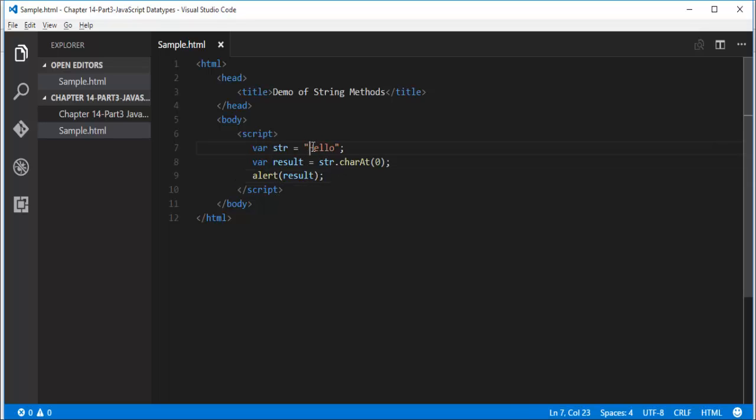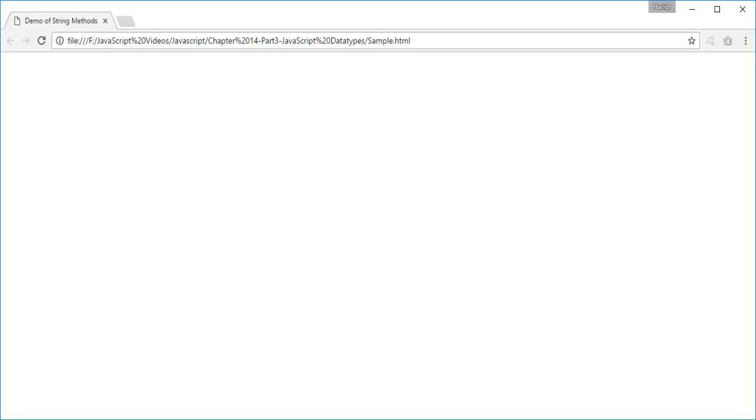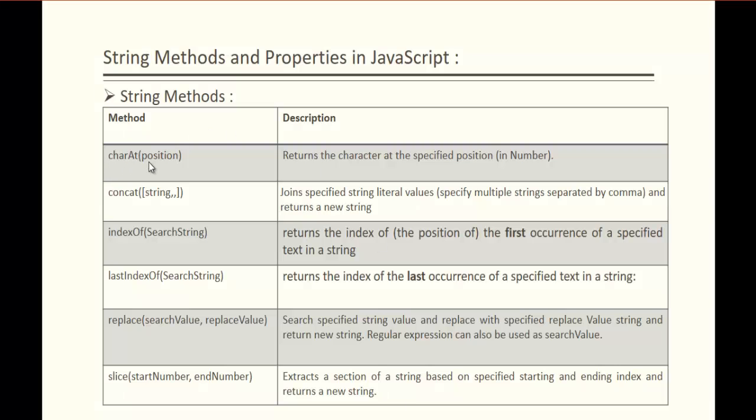Now these characters are stored from a 0-based index. So at the 0th position we have the character H. Now let me check what we have at the first position. We know that we have E here. So let me go back and refresh again. We'll get the output as E. So this method, charAt, is going to return the character at the specified position, and it takes the parameter as a number.